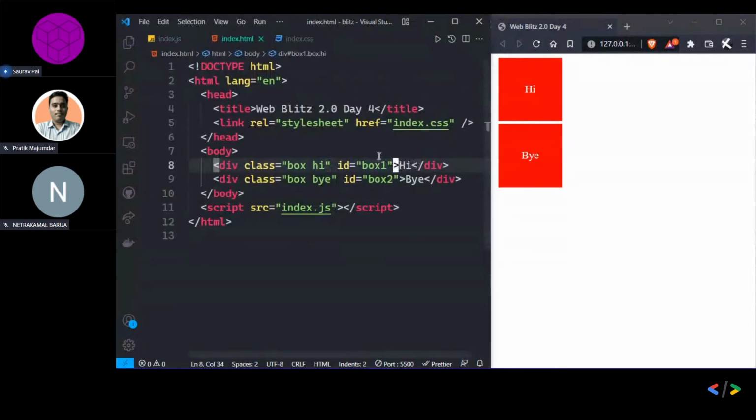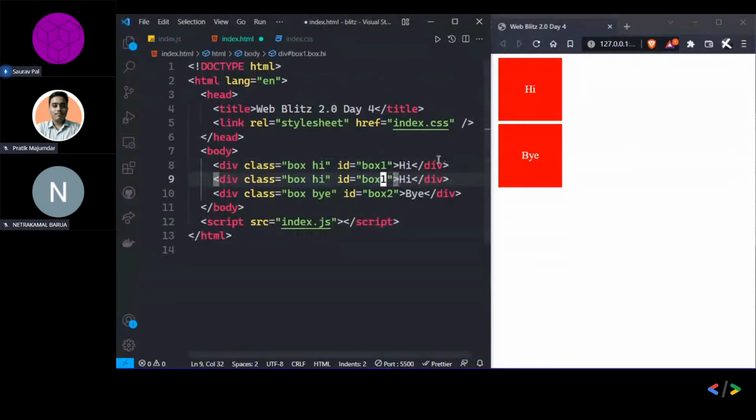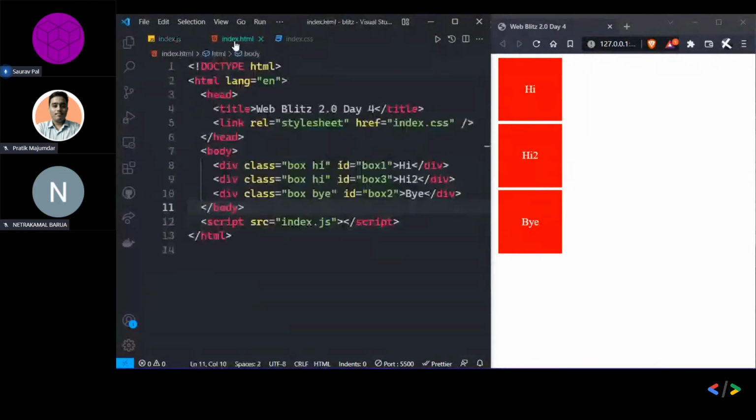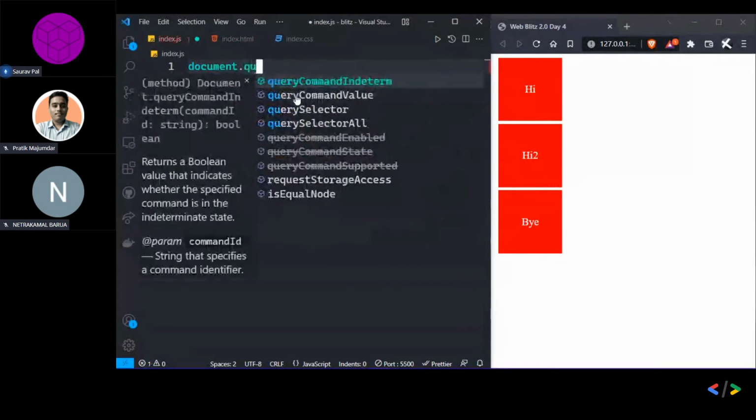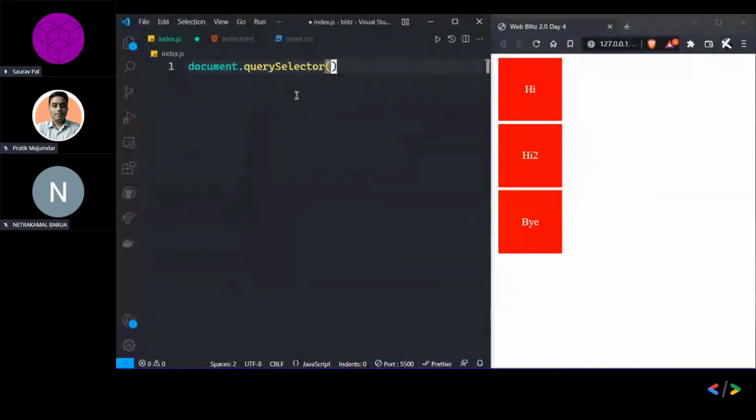I'll add an element inside here. Give it an ID box 3, give it something like height 2, and high 2. So, if I want to get an element with both the classes box and high, what do I do? I can use something called query selector. So document dot query selector, and I'll write the query.